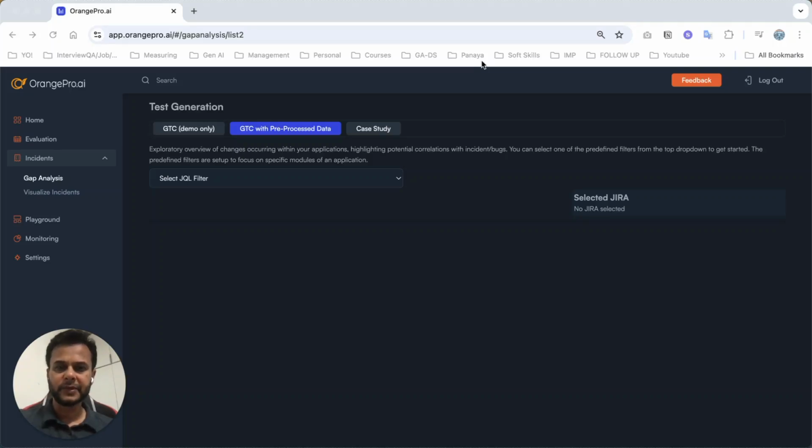Have you ever thought of if there is a way that you can plot all your previous production incidents or your test cases or your defects, your feature enhancements into one single graph? Well, why it is important, you can ask.